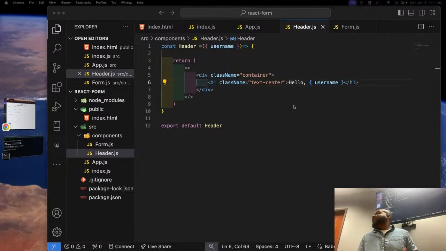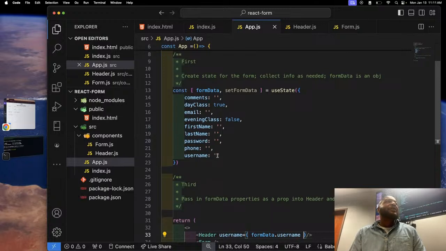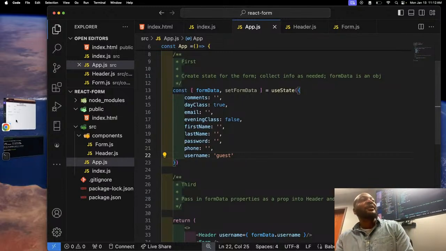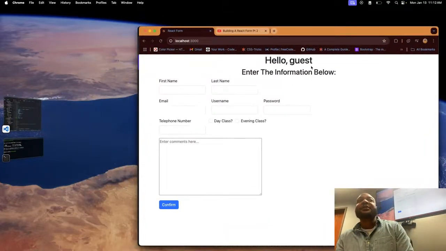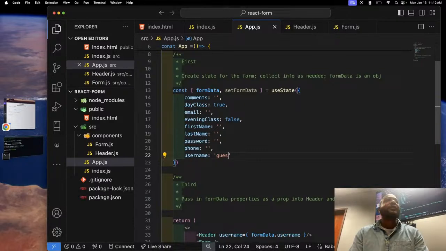What that allows me to do is change my state. So I can come back over here in app, and instead of username being empty, I'll just say guest. That'll be my initial state. We've seen this before. So it says hello guest here. That is the default setting. Hello guest. Or we say friend. Let's not say guest. Let's call everybody friend.